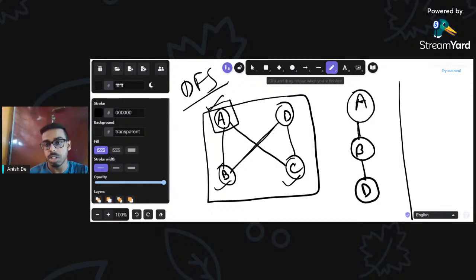Now using the same algorithm as before, we will explore the neighbors of D. D has another neighbor C, so we will go to C. When we go to C, we see that the neighbors of C are A and D, but we have already explored A and D before, so we will not explore them again.